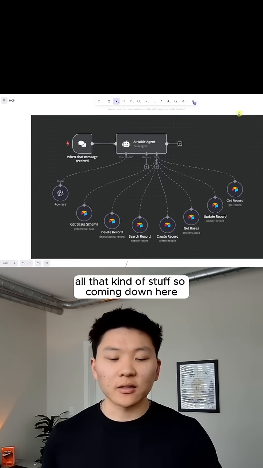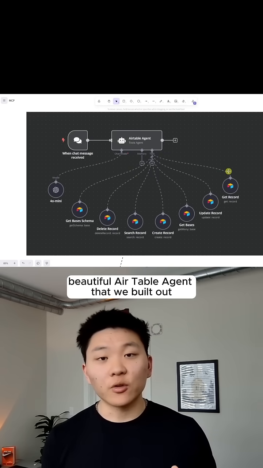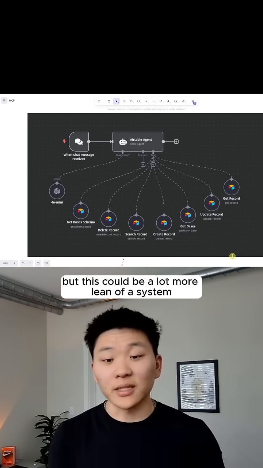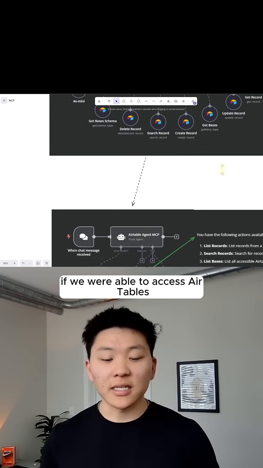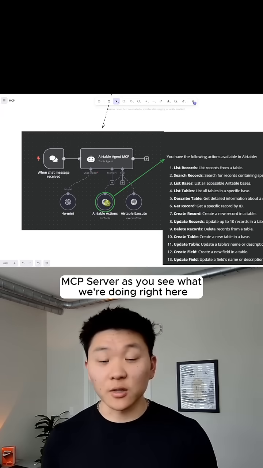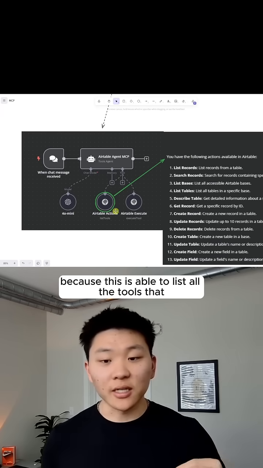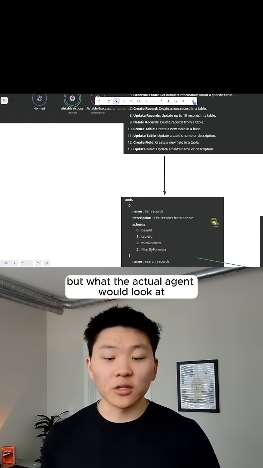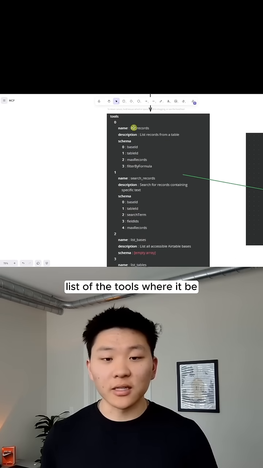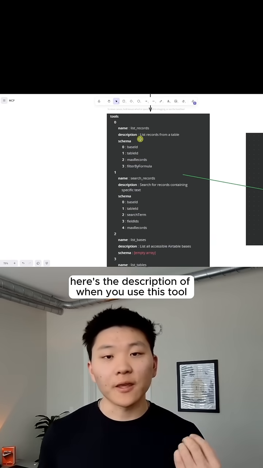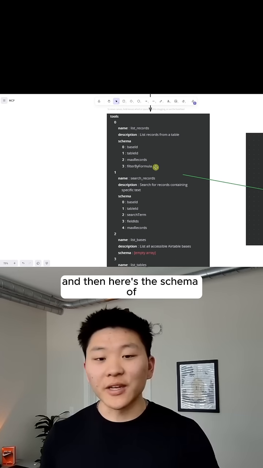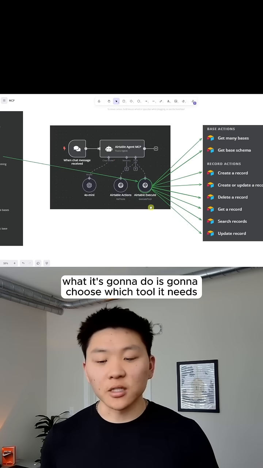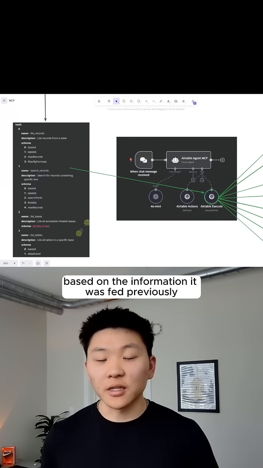So coming down here, let's pretend that we have this beautiful Airtable agent that we built out in N8N. But this could be a lot more lean of a system if we were able to access Airtable's MCP server, as you see what we're doing right here, because this is able to list all the tools that we have available in Airtable. But what the actual agent would look at in order to use the tool is a list of the tools where it would be, here's the name, here's the description of when you use this tool, and then here's the schema of what you need to send over to this tool. And basically what it's gonna do is gonna choose which tool it needs based on the information it was fed previously.